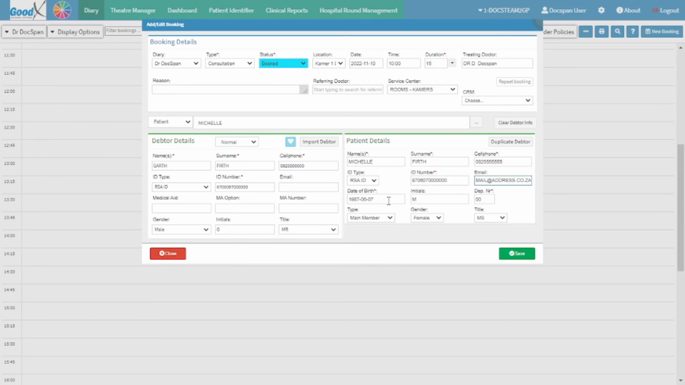The date of birth field will automatically be completed using the ID number provided. The patient's initials will also automatically populate the initials field using the patient's first name. The dependent number field will, by default, be 0. However, the user is able to change the dependent number by clicking in the field and typing the correct number. Click on the Type drop-down menu to select whether the patient is a main member, a type of dependent, or neither.